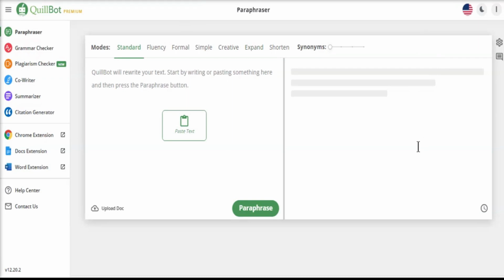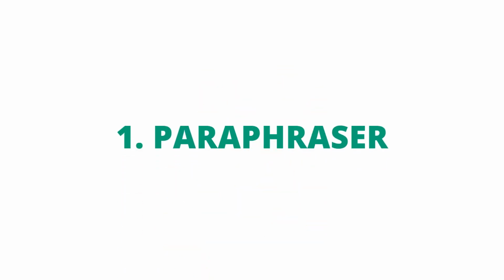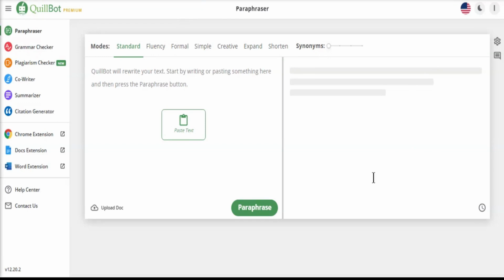QuillBot Features. Now, let's take a deep dive and go over all of the features in detail, so you know what to expect from this tool if you decide to use it. Number 1. Paraphraser. Most users are drawn to QuillBot because of its ability to paraphrase sentences and paragraphs with just a single click. You can easily restructure and rearrange weak sentences and paragraphs without changing their original meaning. It comes in 7 different modes, giving you a wide range of paraphrasing options. It includes standard, fluency, formal, simple, creative, expand, and shorten. Now, let's take a look at each mode individually.